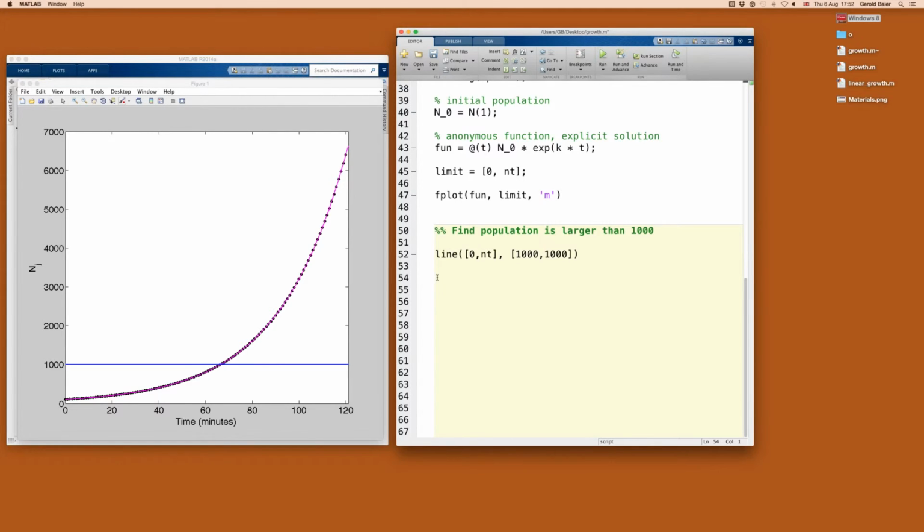well, we can do comparisons. I know that n is greater than 1,000 will tell us whether that's true or false for each point. But that's not very useful for what we want to do. But MATLAB does have this function called find.